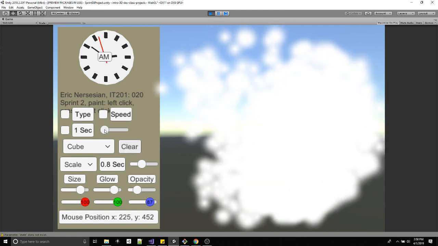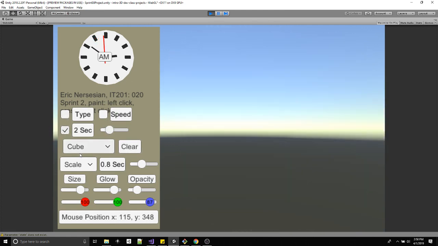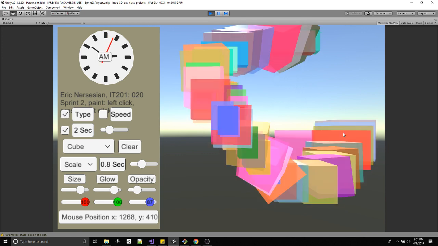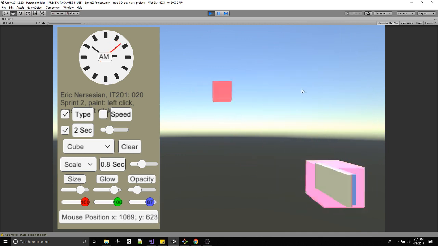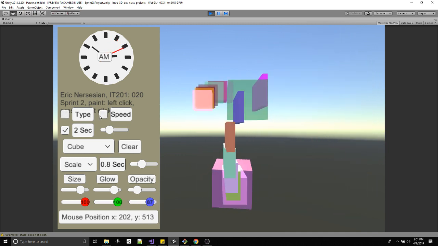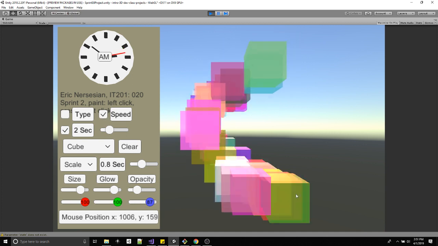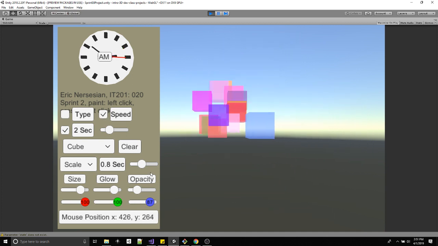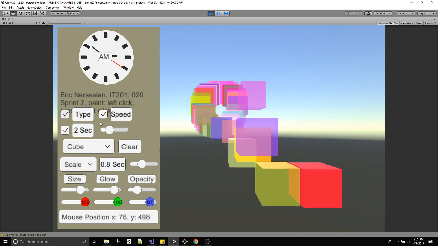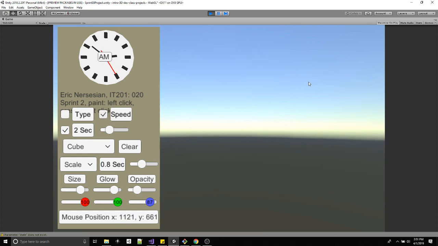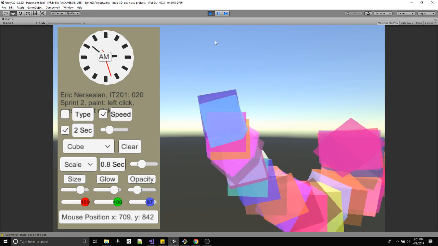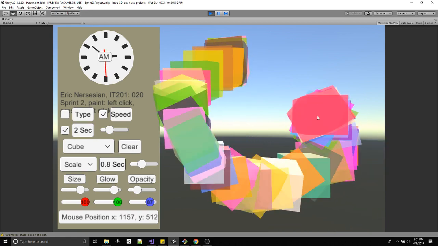If I clear this out, the last part is you can randomize the type. So now it's randomly rotating, scaling, or doing that position thing. And if I turn off type and turn on speed, let me reset everything. Nope. Looks like my random type is broken. I gotta look at that.